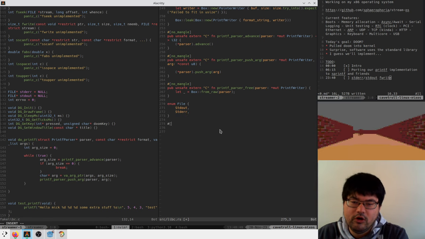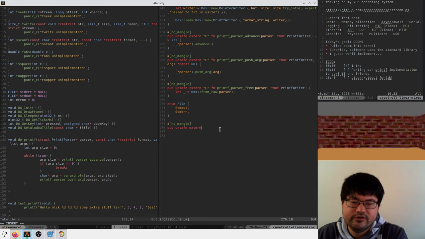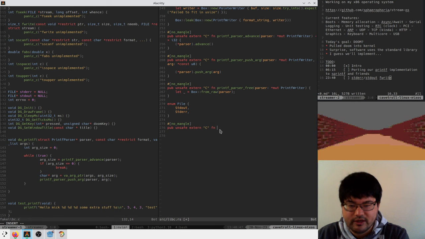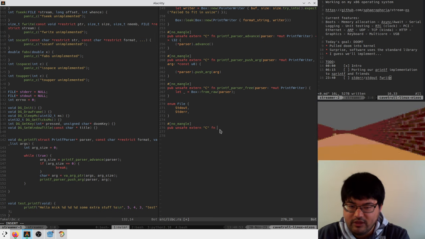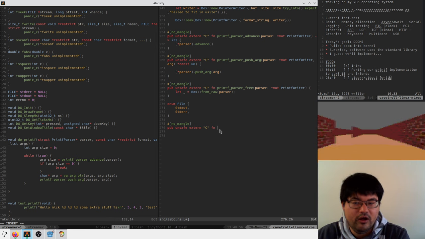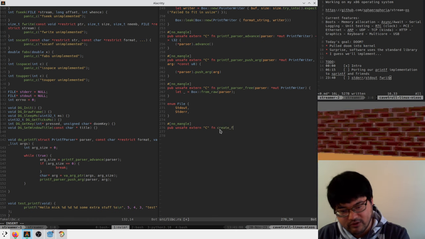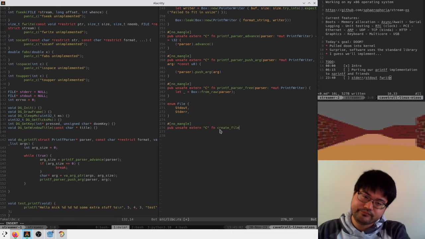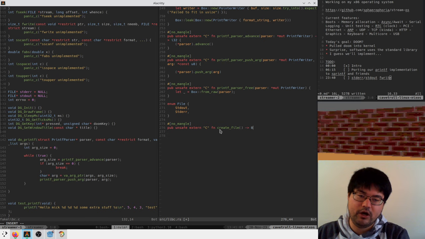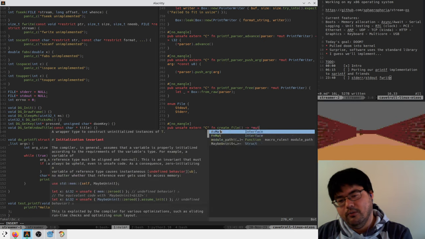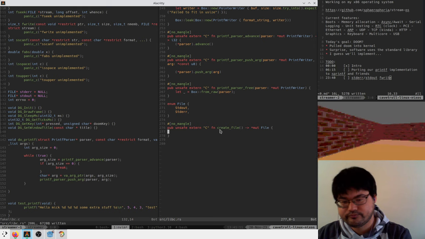And so then we'll make a no mangle pub unsafe extern C function, and we'll call this create file or something. I guess we have to be careful that we don't collide with names of real software. Whatever, we'll just call this create file. And if we collide, we collide, and we'll fix that later. And this will return a box. No, a mutable file pointer.